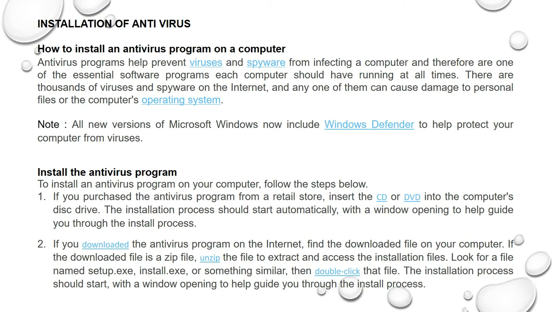And as a note, you know that on your Microsoft Windows itself, we have a program called Windows Defender that helps protect your computer from viruses. By default, whenever you install the Windows operating system, Windows Defender software is there, which also protects against viruses. Now see, install the antivirus program. To install an antivirus program on your computer, we have to follow these steps.